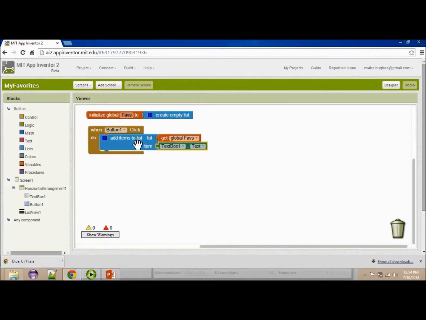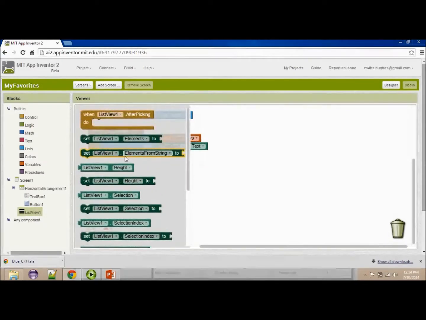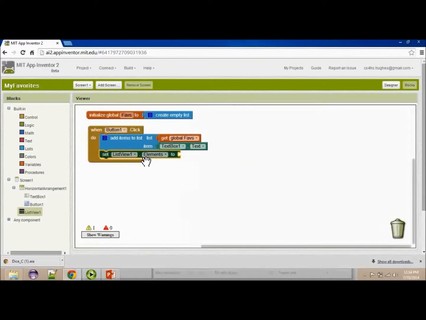And now what I'd like to do is make favorites the list that's shown in this list view. So what I need to do is set list view elements to favorites. Does that make sense? So the actual list resides out here in the favorites, in the faves variable. But then I'm using that variable to populate the list view.